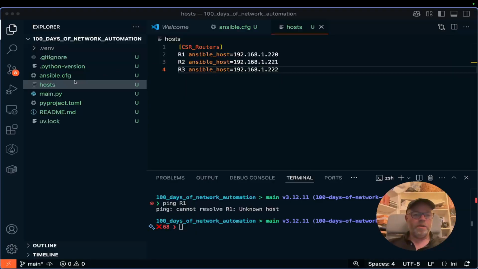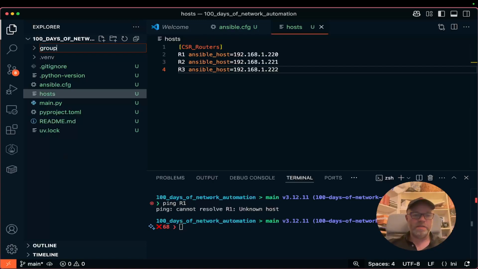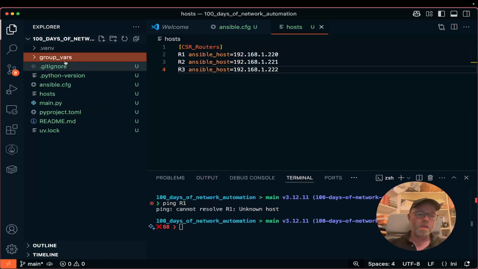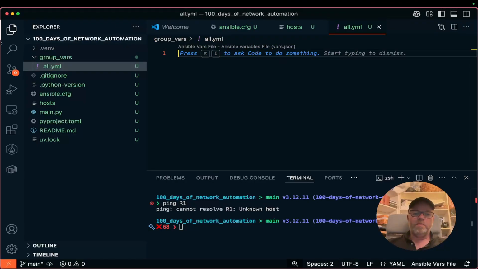So in there, we create a folder, and we're going to call that group_vars, which stands for group variables. It has to look like this, group_vars. And then in that folder, we create a file called all. Now, the way that Ansible works is with a precedence of all, and then groups, and then hosts. So let's put the details in. I'm just going to grab my group vars file.